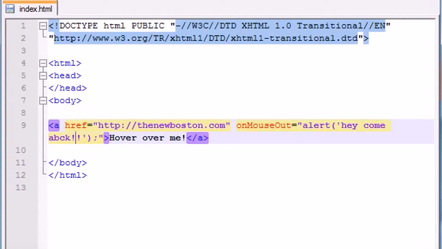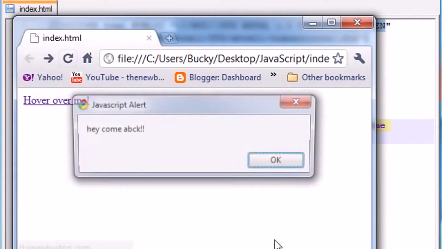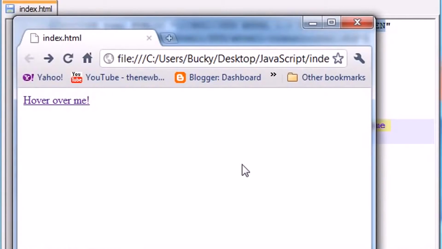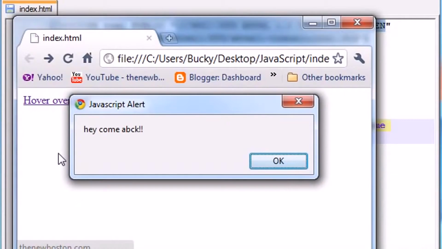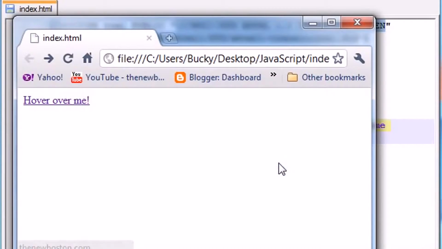So now let's go ahead and save it and see what happens. Again, no clicking involved here. So what I'm going to do is I'm going to take my mouse, hover over it, nothing happens still. But whenever we take it away, that's when that event handler is going to get called. And again, that's onMouseOut. Whenever you take your mouse away from an element. So it says, hey, come back. Then you go ahead and click OK.